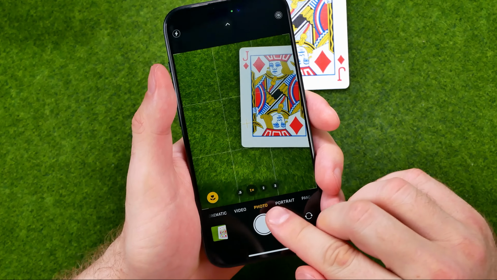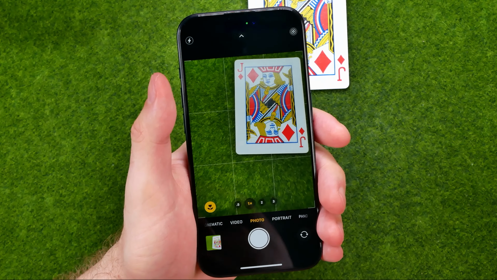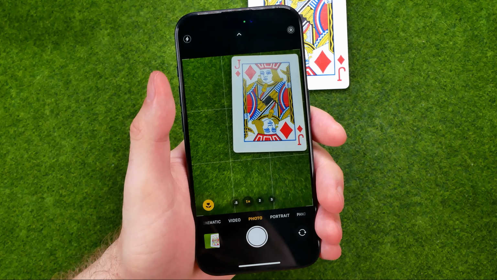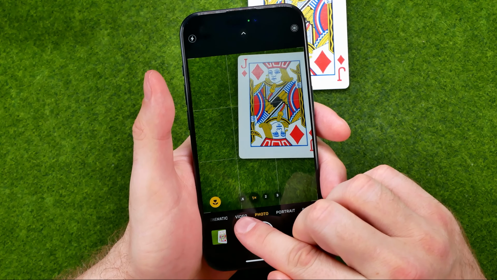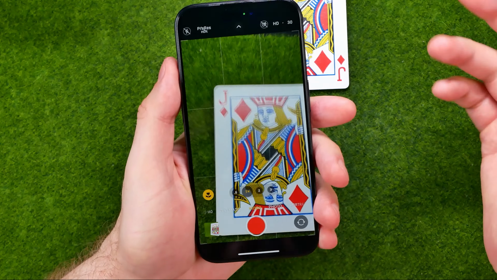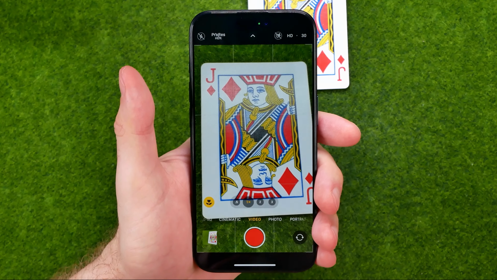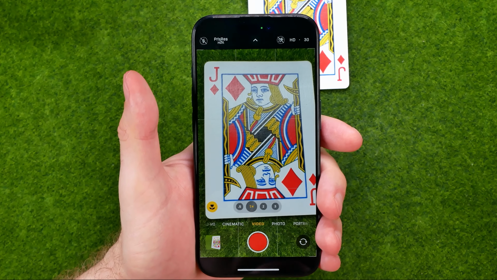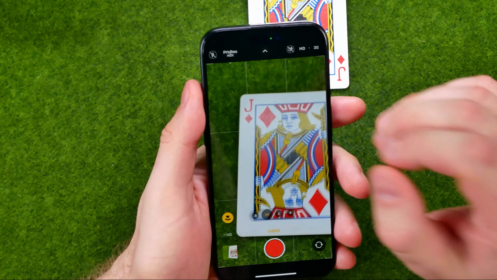By default, camera starts in photo mode anytime. If you would like to record a video, all you have to do is just tap right here where it says video mode, and that will turn video mode on. After that, we can configure it a bit before recording a video.